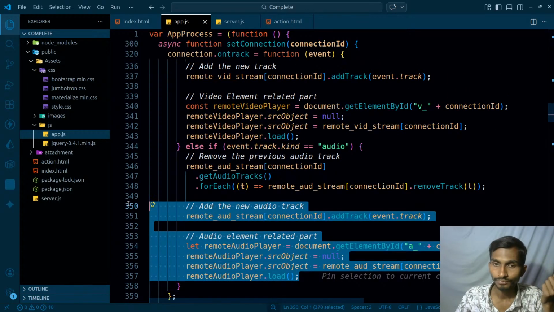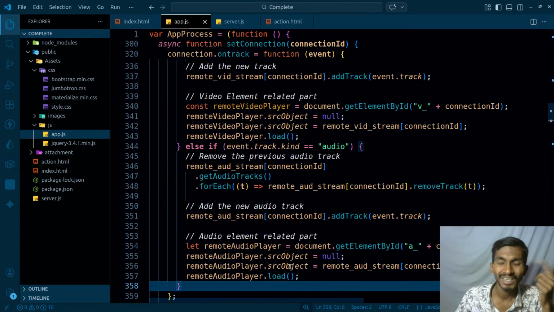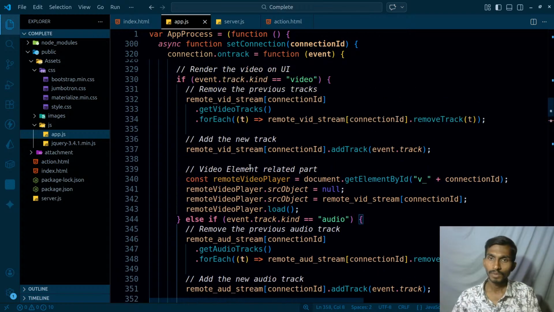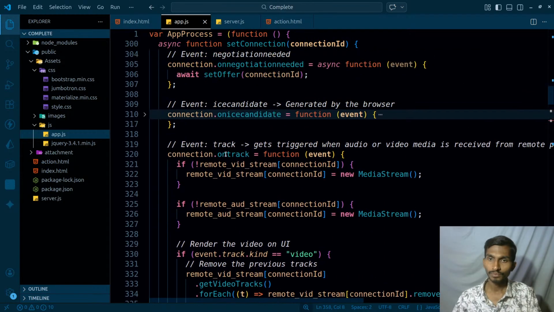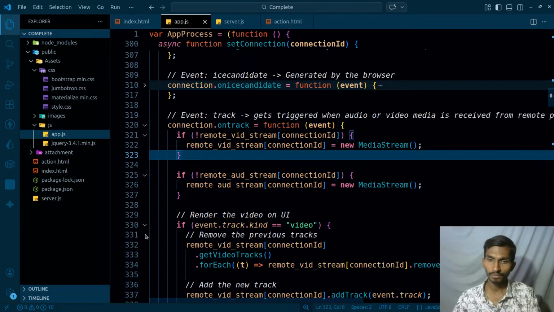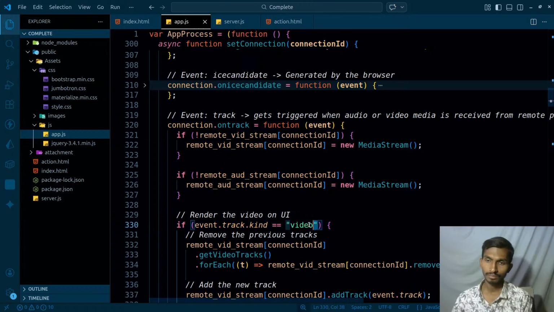But from the other side, I will be getting a stream that contains both. Because over here, when I get the track, the track can have both the types. That can have audio type, that can have video type. In that case, I will have to just know more about it.